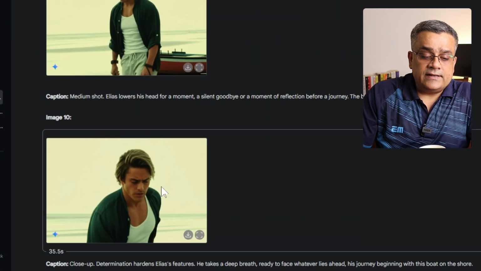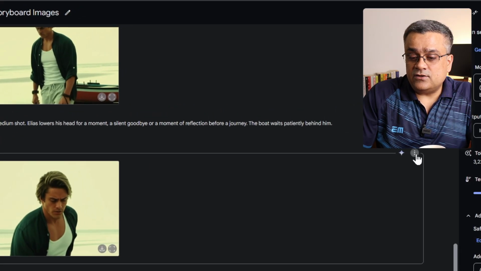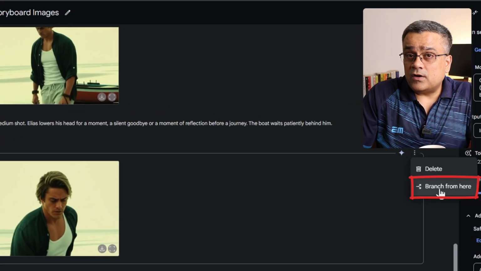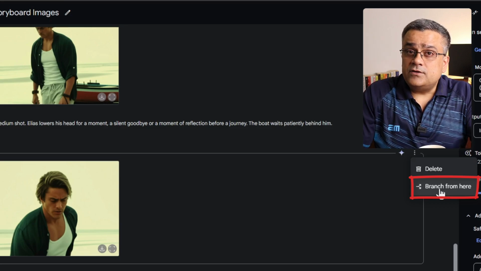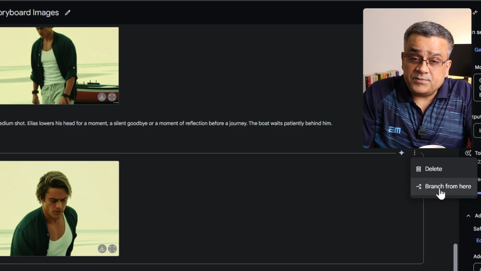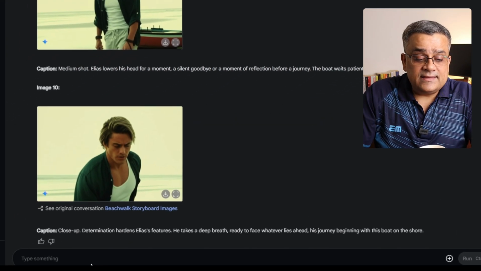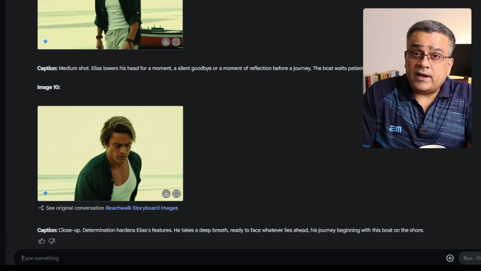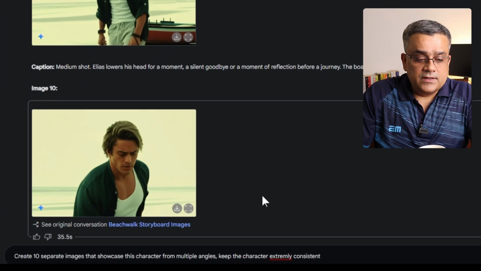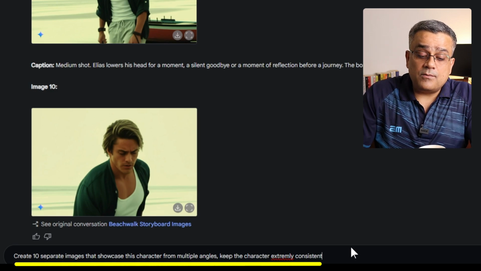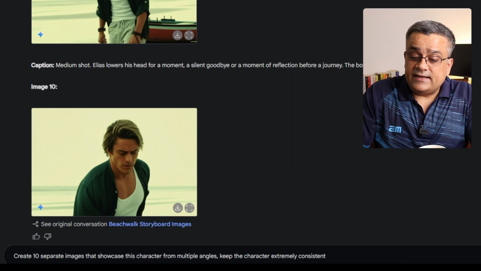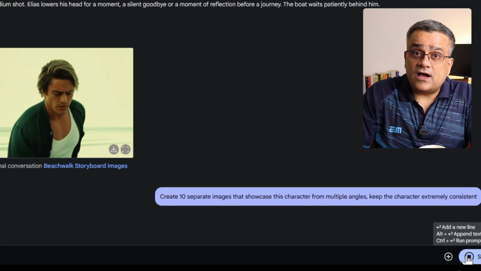Now let me show you a few more things here. If I come back here and choose this particular image, and click on these 3 dots, I'll be able to get one option, branch from here, so that I'll be able to prompt with a reference of this image. Let me do that. If I click on it, I'll be able to type my prompt. If I paste this prompt, create 10 separate images that showcase this character from multiple angles. Keep the character extremely consistent. And if I hit run, let's see how it generates.